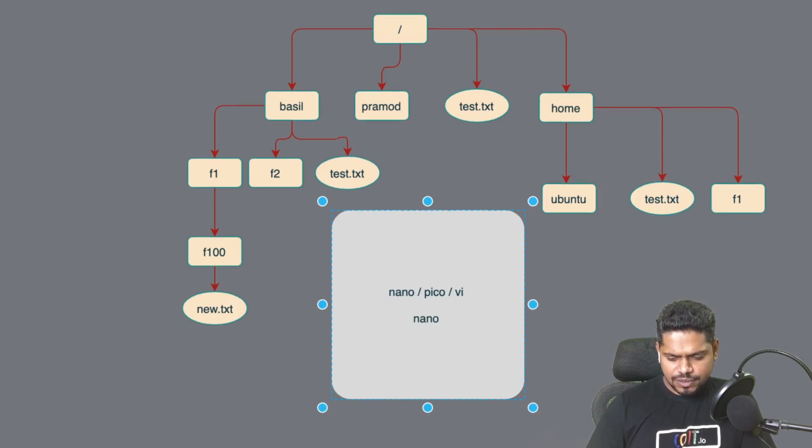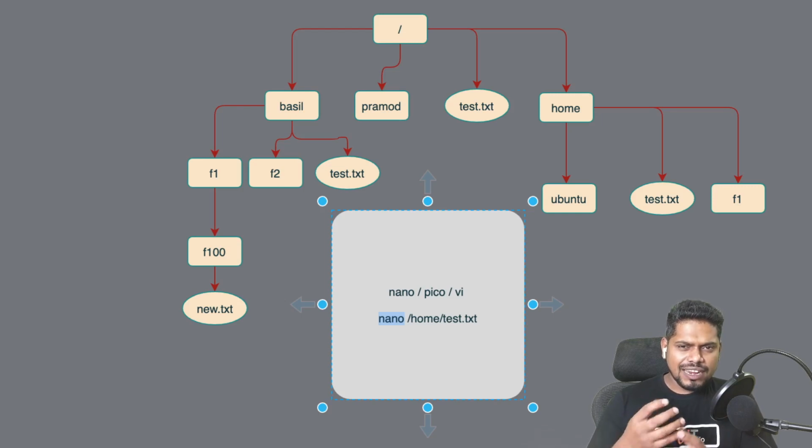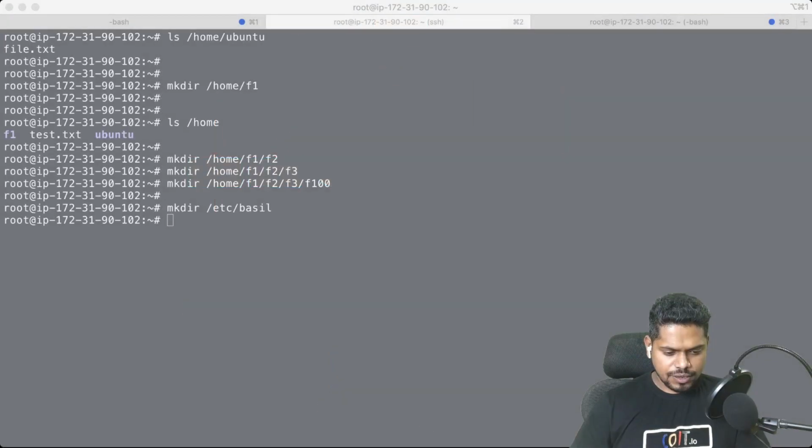What command will I use? nano space, then which file you want to open. So I want to open the file /home/test.txt. This is the file that I want to edit. Nano is a command line editor: nano space, then the file name. What happens is the file will open inside the nano editor. You can start adding some content inside that file. That's what we will see. I'm going to run this command in the AWS machine, of course.